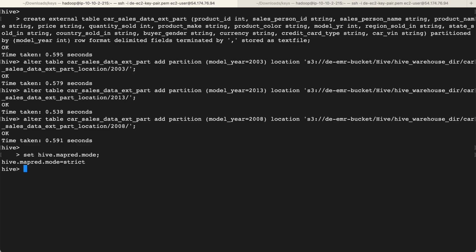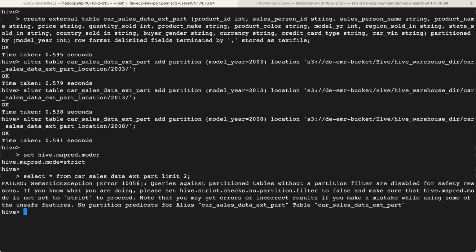Let me go ahead and try to run a select star without adding the partition column in the where clause. So as you can see, I'm getting the exact same error that no partition predicate has been mentioned. So the behavior is same for both external tables and managed tables. So if you set Hive map reduce mode to strict, it will work for all type of partition tables, whether it is managed or external, and whether it is static or dynamic.